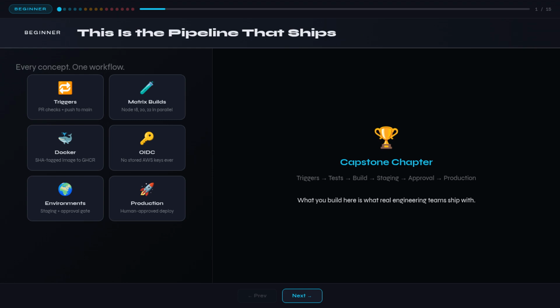This is the chapter everything has been building toward. Every concept you have learned in this course, triggers, matrix builds, secrets, OIDC, Docker, environments, and approval gates, is about to come together in a single production workflow file. This is not a toy example.